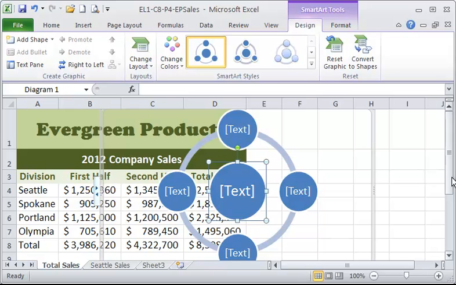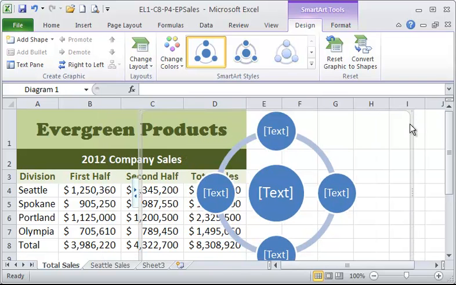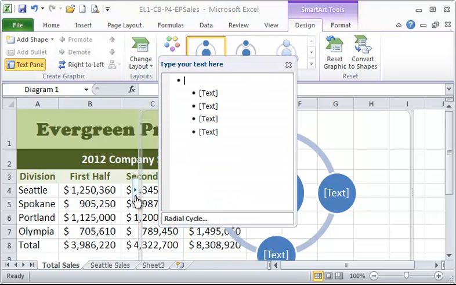And then we're going to type in the text that we need for this, and they recommend that we use the text pane. I'm going to move this over just a little bit. The text pane is displayed by clicking on the little tab there to the left. I'm going to click on that, and that pulls up the text pane that enables us to type in text. For the first bullet, we're going to type in Evergreen Products, and this is the text that will appear in the center.